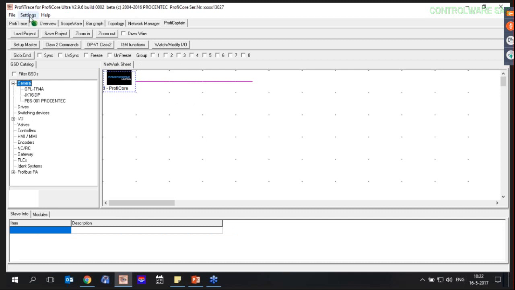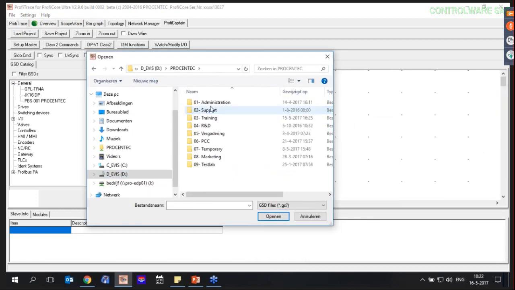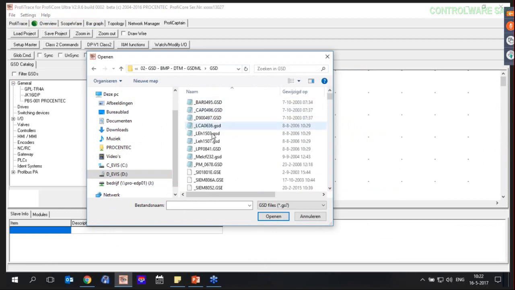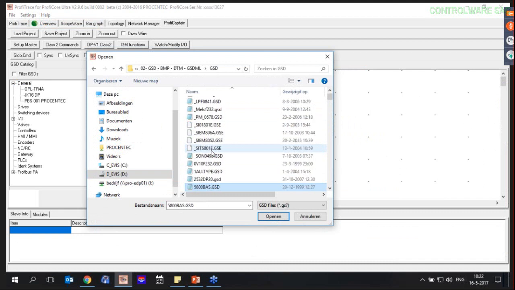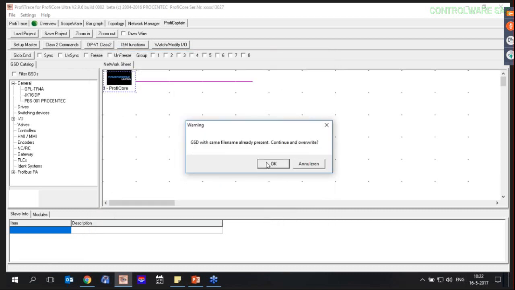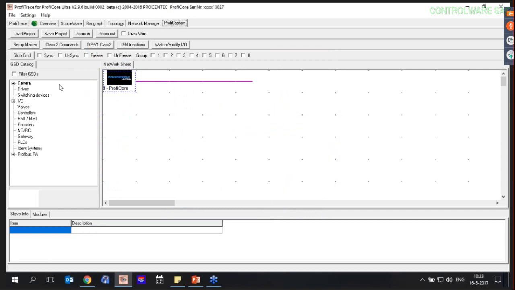If I want to load a new GSD file in my program, I can go to settings and add copy GSD to catalog. Then I can search for my GSD files. Over here are my GSD files. And I can select the GSD file I want. And my program will add this to my catalog. So if I go to my Procentec GSD files over there, I can open it and then it will be added to my catalog. Do you want to regenerate your catalog? Yes, I want it. Okay.